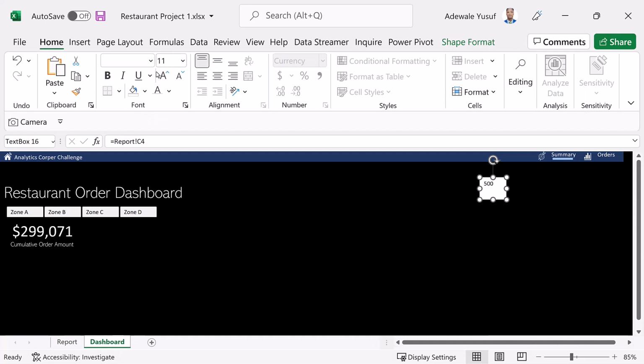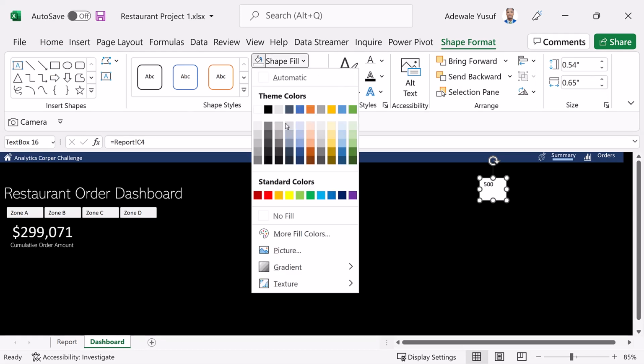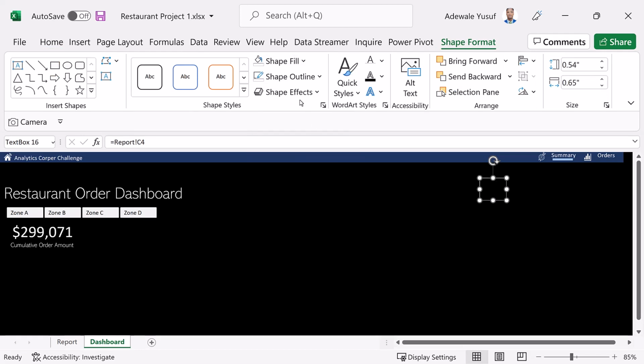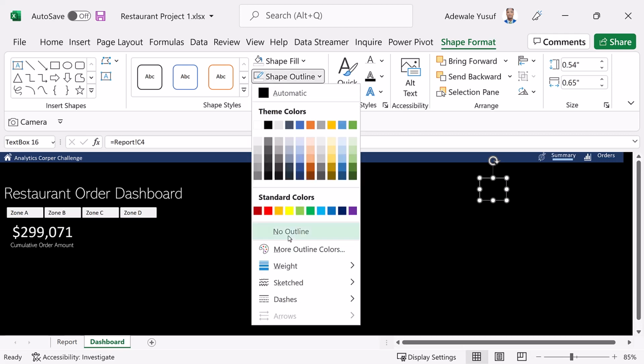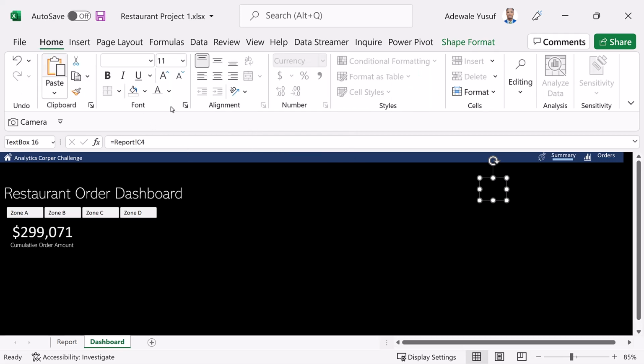Okay, so since I have this now, I'm going to change the shape format, shape fill to no fill, and then the shape outline to no outline. I'm going to go to the home tab, change the font color to white, yeah, and I'll increase the size a little bit. Okay, so once I increase this size, now I have my transaction count. So transaction count is the first thing that I brought here, but I like to do a shape just to design this thing a little bit.